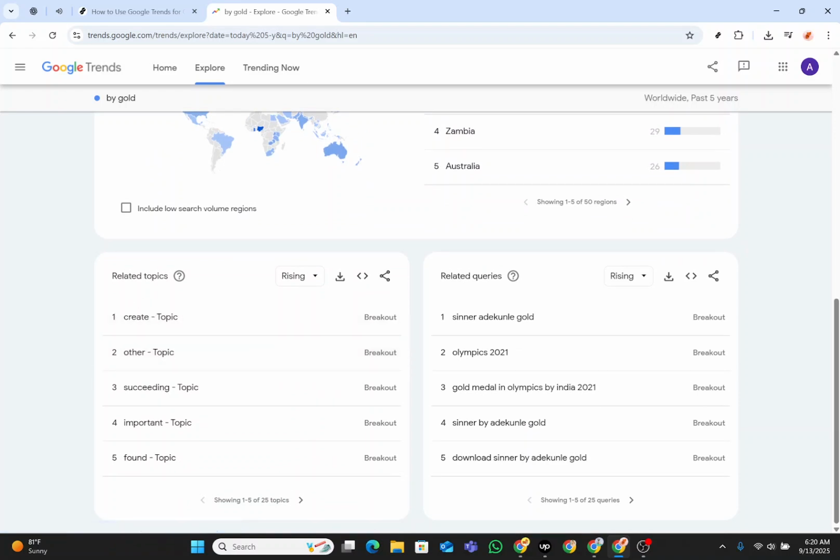Scrolling down, you'll find related topics and queries that can further enrich your analysis. You might come across topics like ETFs, mining stocks, or even gold futures. Pay special attention to these, especially to rising or breakout queries. They could indicate emerging trends or investment opportunities that are just gaining traction.